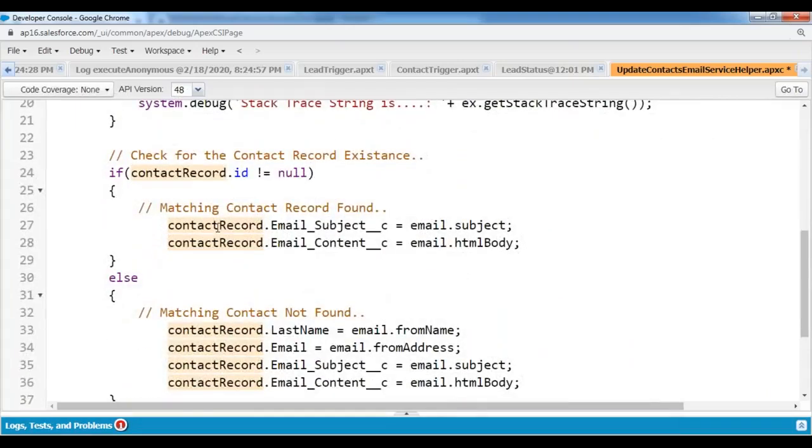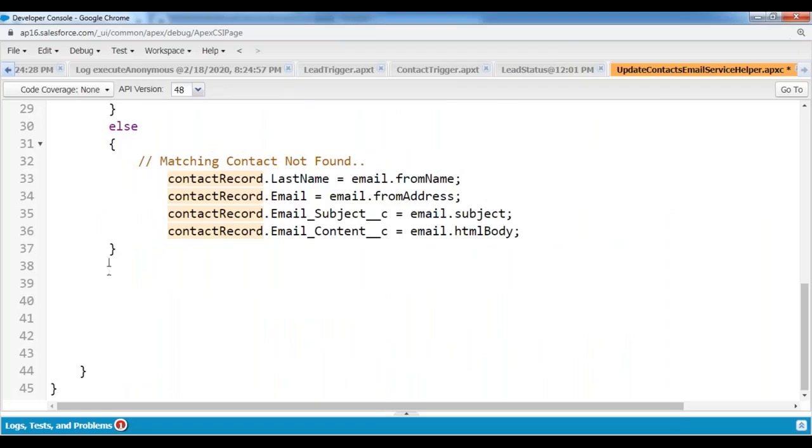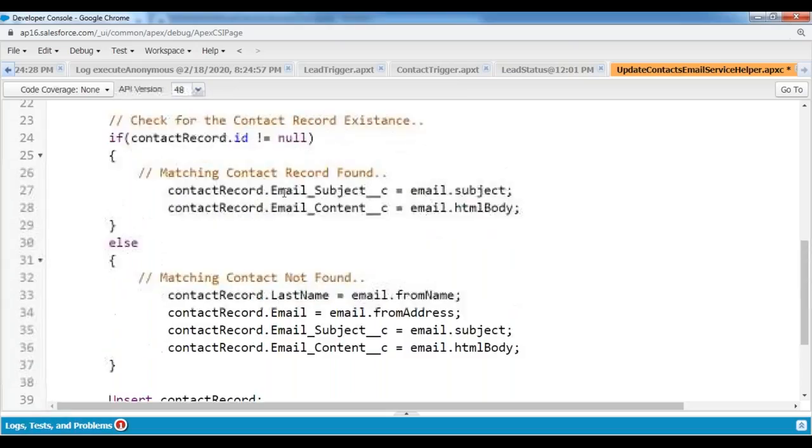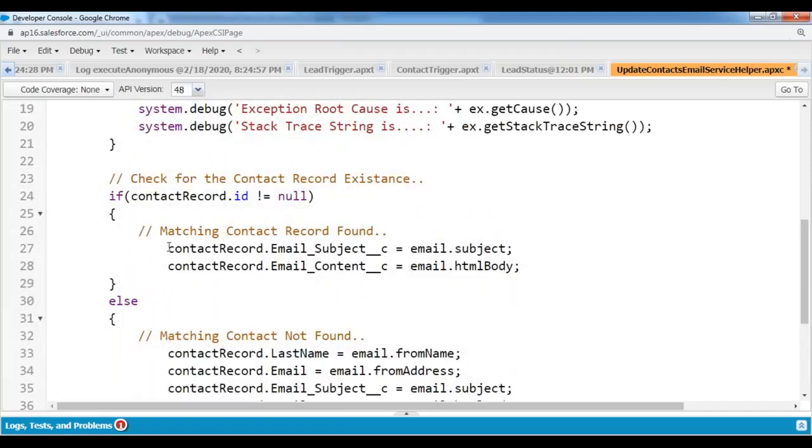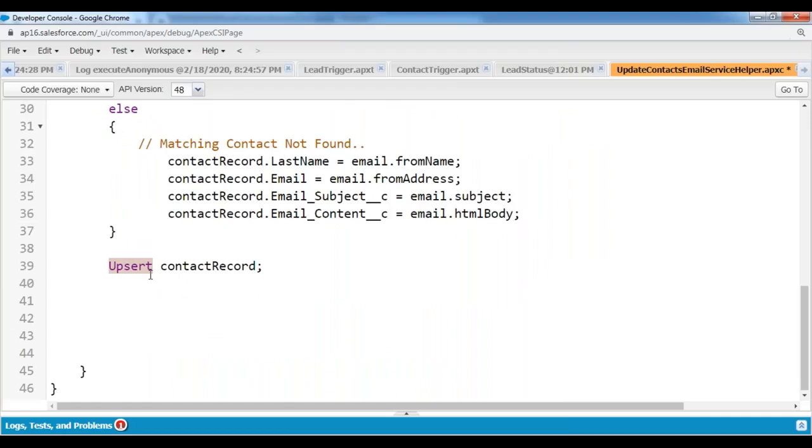That means it may be updation, it may be insertion. Then how can we do this? Observe contact record. It may be insertion, it may be updation. Any one of that we can do. So in this case, if the contact record is not found, it will insert. If the contact record has been found, it is going to update. That's why here we are using the upsert statement.